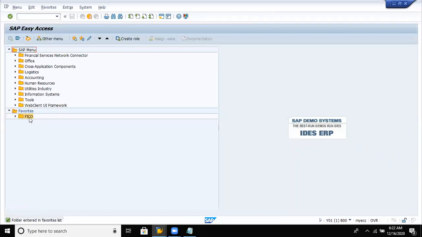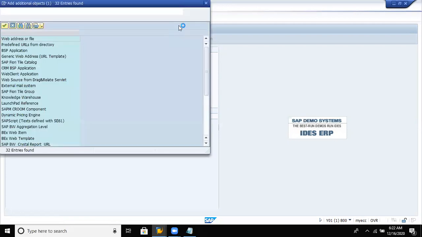Now into this folder you want to add the transaction codes. Yes, you can add it. For example, oh, I'm sorry. So you want to add the folder.